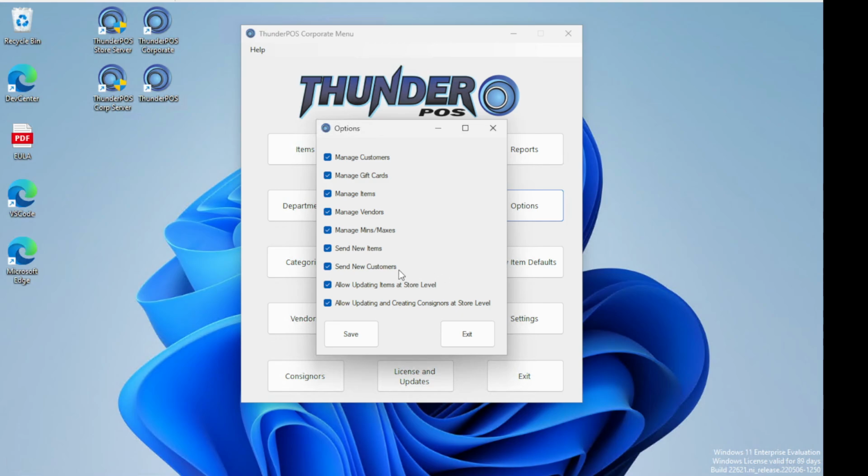Now, somewhat more uncommon is whether or not you are going to send new customers. This is a relatively new option. This one does the same thing I just described, except with items. Whenever a customer gets added, they automatically get added to all of your stores. If you don't do that, you can search for customers or add them using the customer number to share them between the stores, and they'll pull them as necessary.